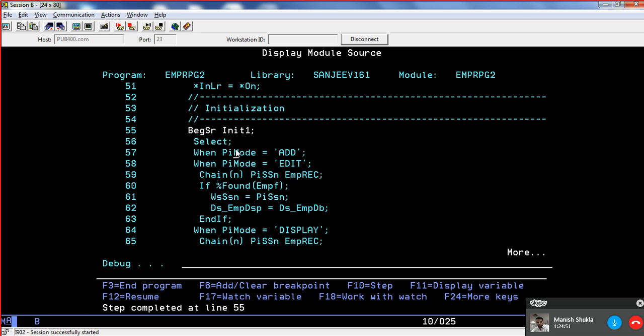Let me see whether we got the correct parameter. PI mode, we got add. Let me check PI session number. Yeah, this is correct.